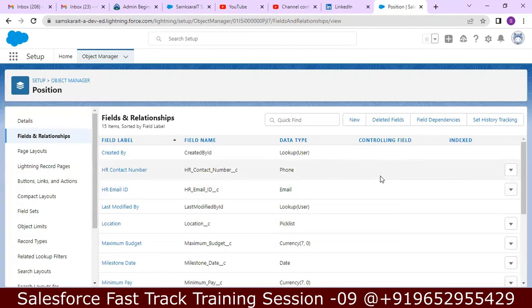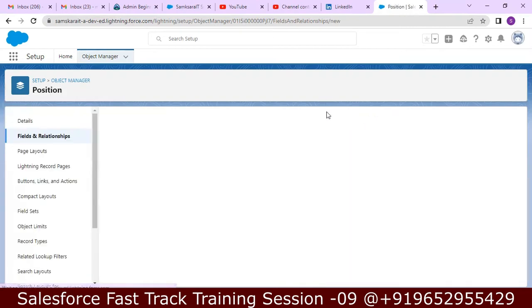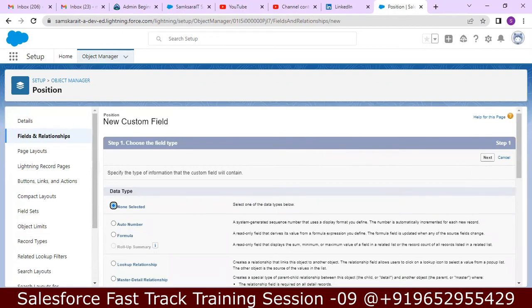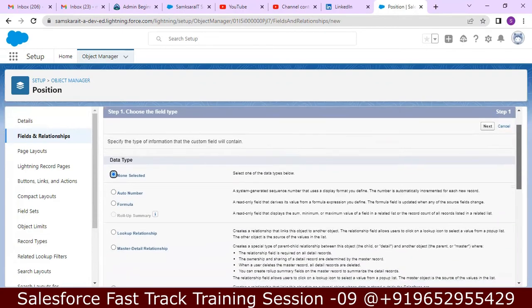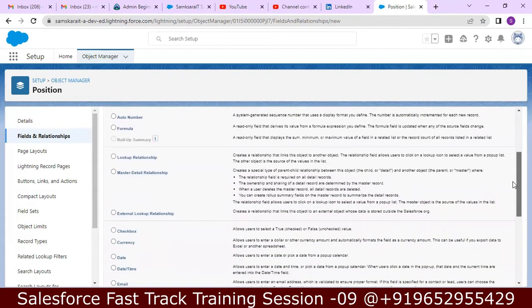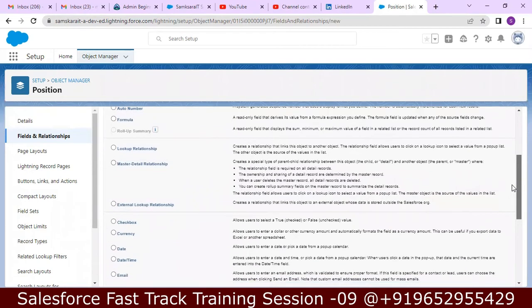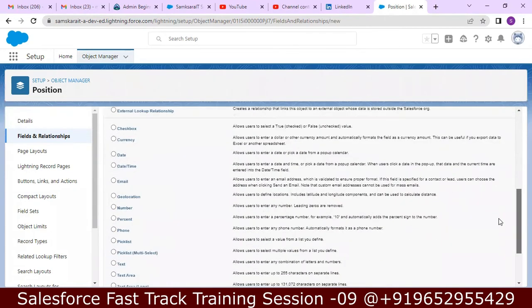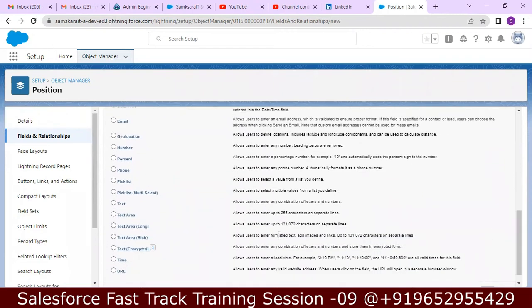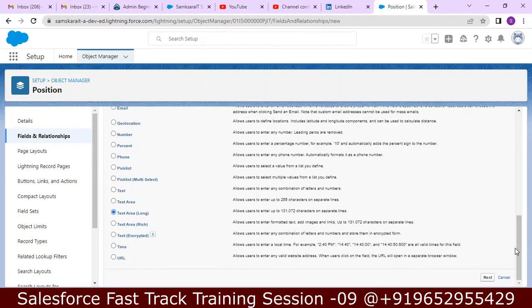So now job description. For every position, there will be a job description. Now we need text area long. Job description is lengthy. We can't use text area. It allows text, and text area allows only 255 characters. But text area long allows 1,31,072 characters.